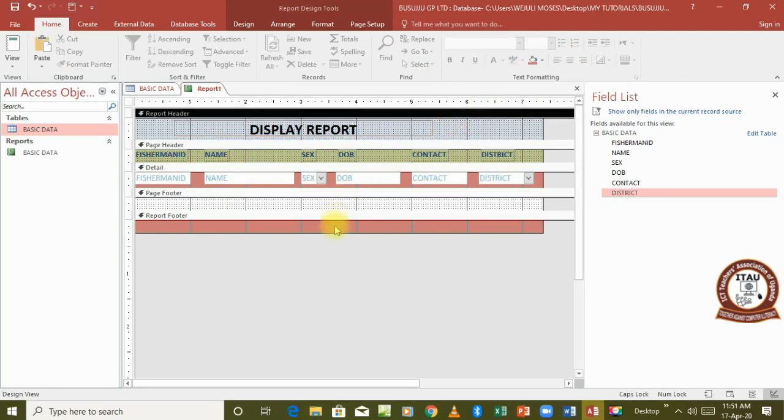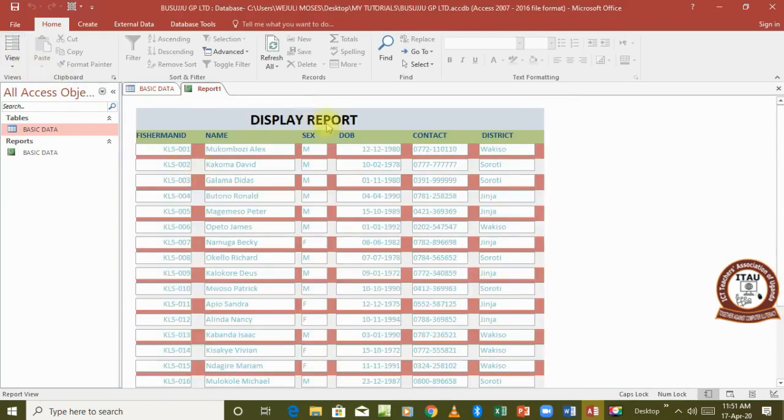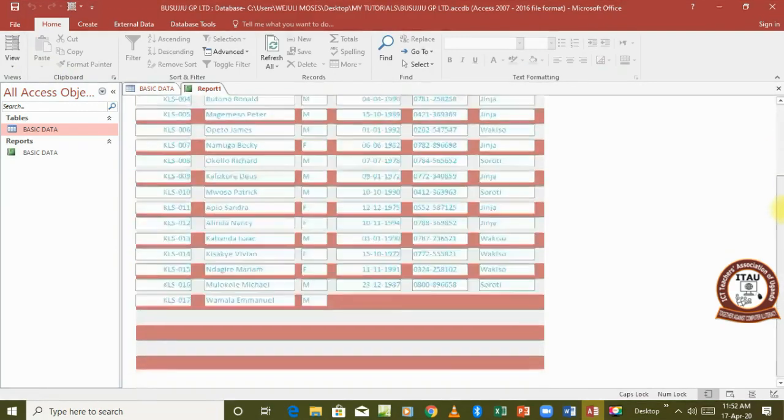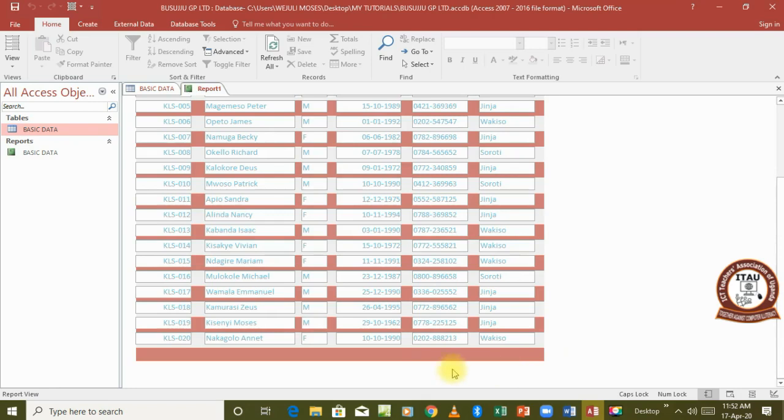We can also come and add the footer the way we want. Maybe the report footer, or let's say the page footer, whatever we want. But this is how our report looks now. So that is the heading for the report. It has been added. And down here, we've not added anything, so there's nothing to display in the report footer.